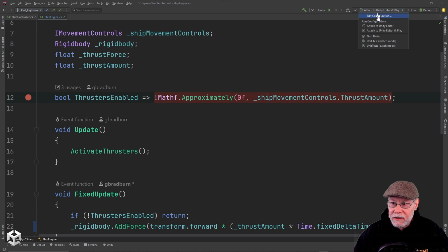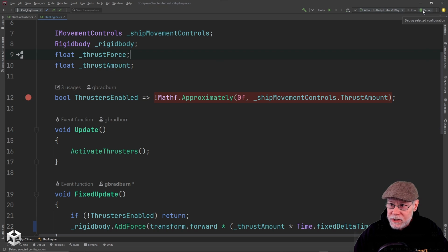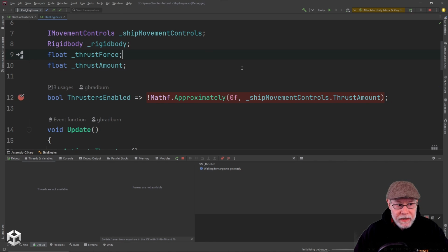I'm using JetBrains Rider, by the way, but I will also later in the video show you how you can do the same thing using Visual Studio Code. But in this case, I have JetBrains Rider configured to attach to the Unity Editor and play. Other options are just attach to the Unity Editor or just start Unity. I want to do attach to the Unity Editor and play, so all I have to do is click this debug button. And it will actually build and run my game with Rider attached so I can debug the game.